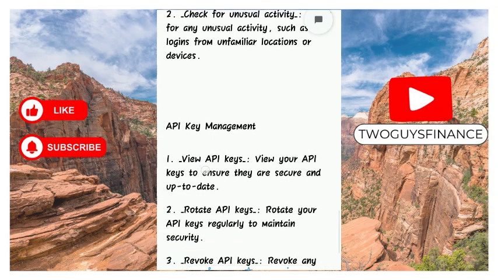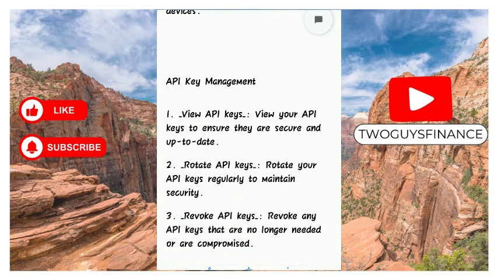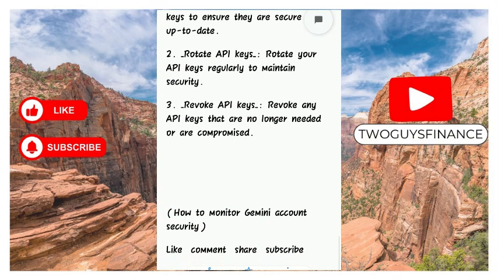Now for API key management, you can view your API keys to ensure that they are secure and up to date. You should also rotate your API keys regularly to maintain security. You also want to revoke any API keys that are no longer needed or are compromised.